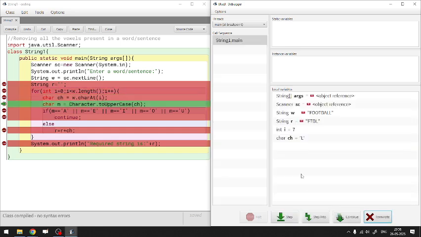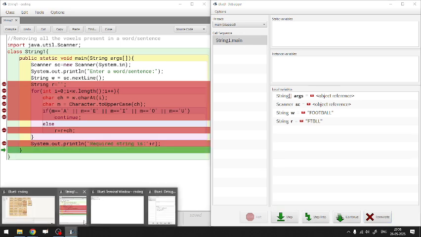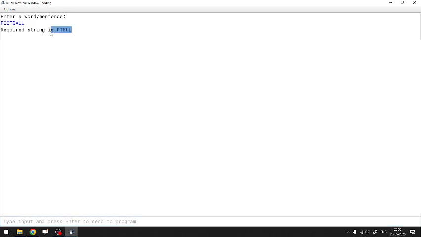Like this, at index number 7 we have L. So L gets added to that. So FTBLL. Right now, then directly it goes to the output. So we get the answer as this one, FTBLL.